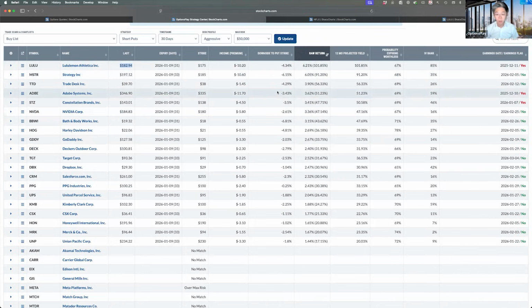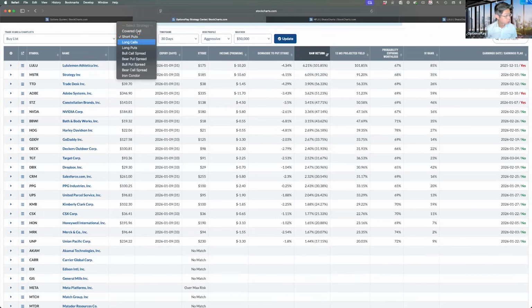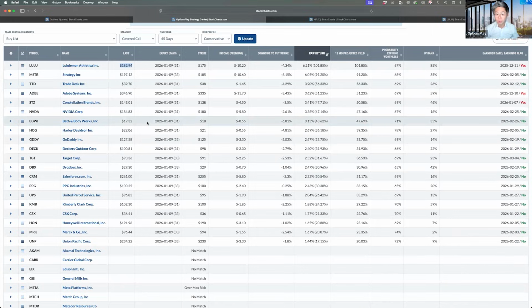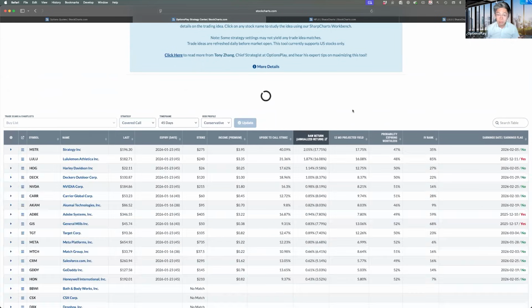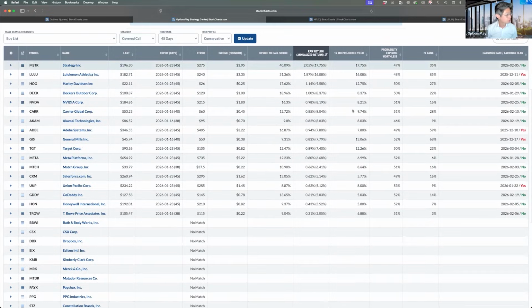So you would use it on cash secured puts. You can use it on covered calls. So let's flip to covered calls real quick, right? Let's say this is a list of stocks that I own in my portfolio. Well, now let's switch over to covered calls. Let's see how much income I can generate on the stocks that I own.